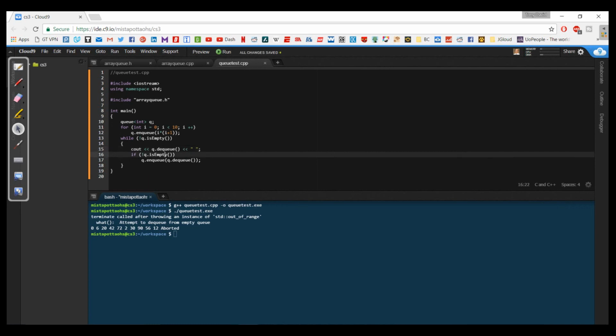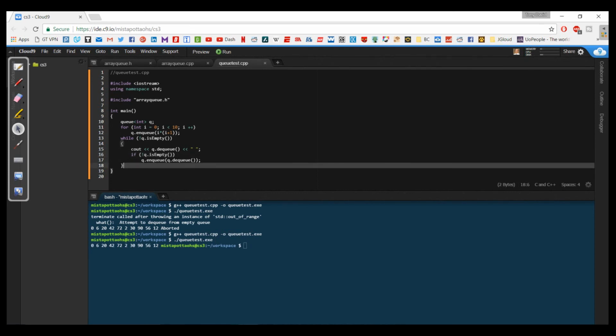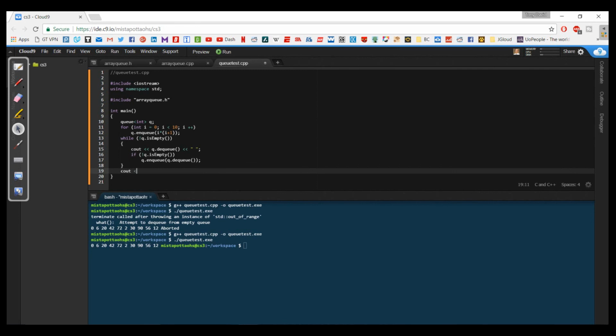So let's go ahead and save that. We will recompile and we'll rerun, and now we made it out. Of course, I probably should have just added a cout endl just to make things pretty. And so now my prompt ends up on the next line.